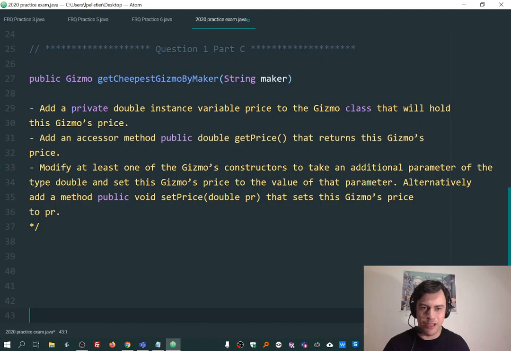I'm not sure if my little overlay is covering it. I hope that didn't suck. Whatever. I guess we'll keep going.